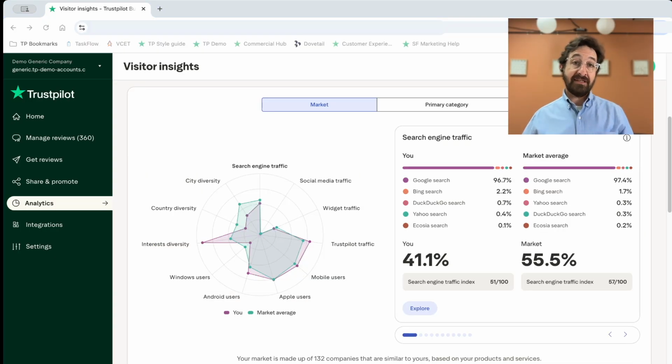The demographic index helps you understand information about who is visiting your profile. It includes information about the traffic sources, the devices used to access your page, and the countries and cities where your visitors are located. But the demographic index report is more than a report about your performance.